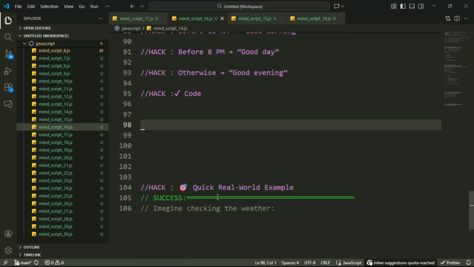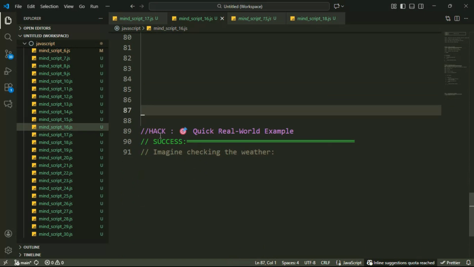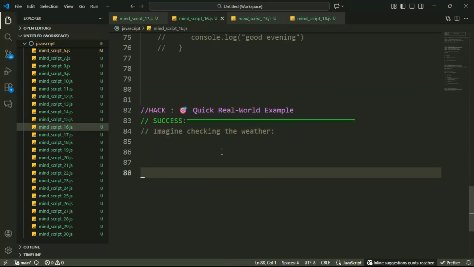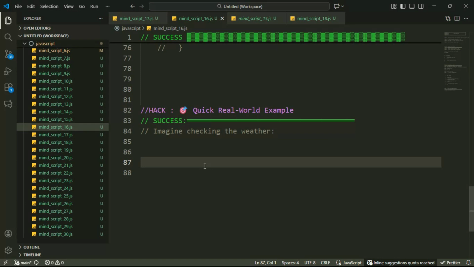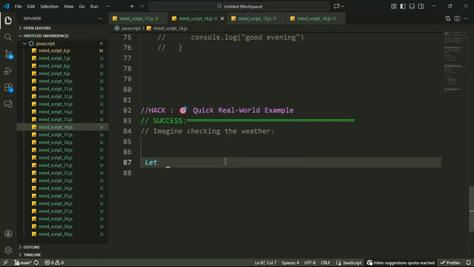Okay guys, so I think let me remove this. We will check another example. Here we have checking the weather. Suppose here we will create the variables. It is very simple for you. Let weather equal to rainy.